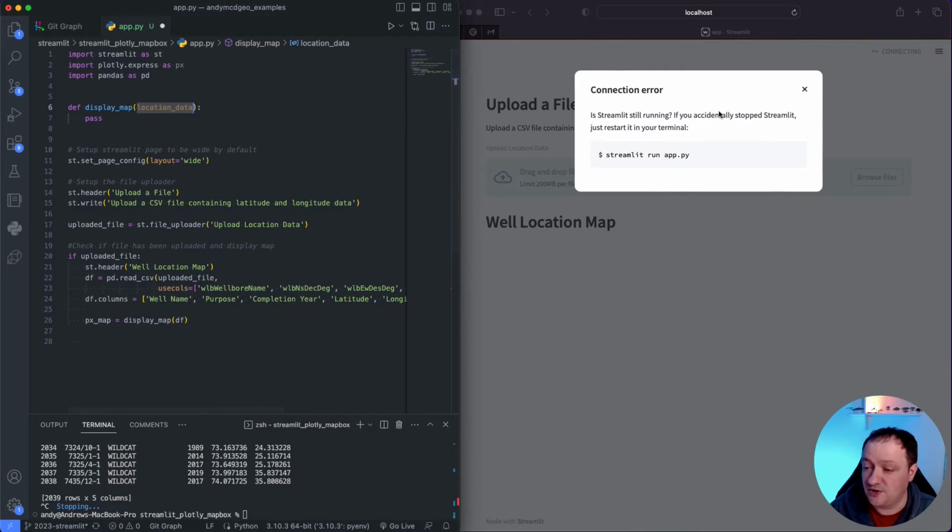And I wouldn't worry too much about that error on the right that's just appeared. That's just saying that Streamlit isn't running, but I'm just keeping the browser window open for simplicity of showing. So now we can focus on this function, and we've got our location data here, which is our data frame that we've just loaded, but it's not doing anything. So we need to create our figure.